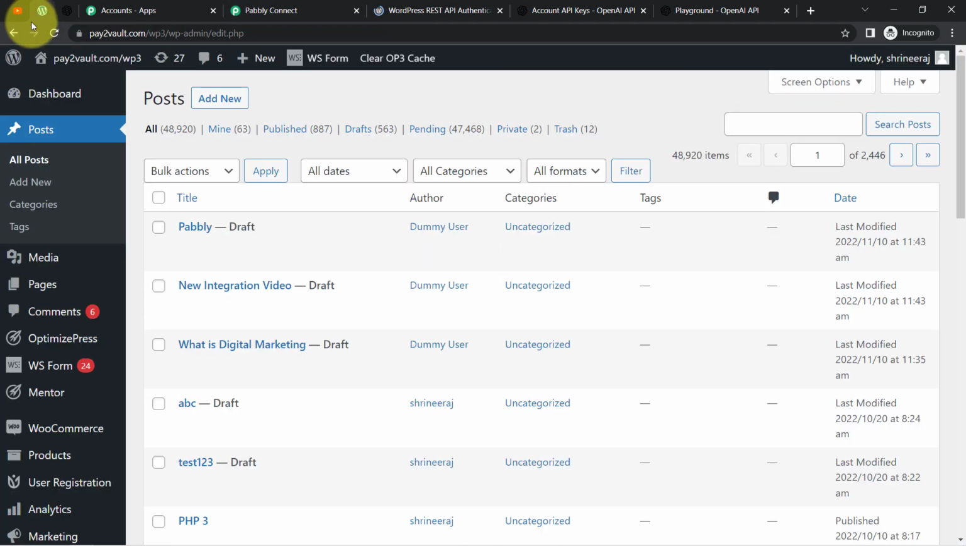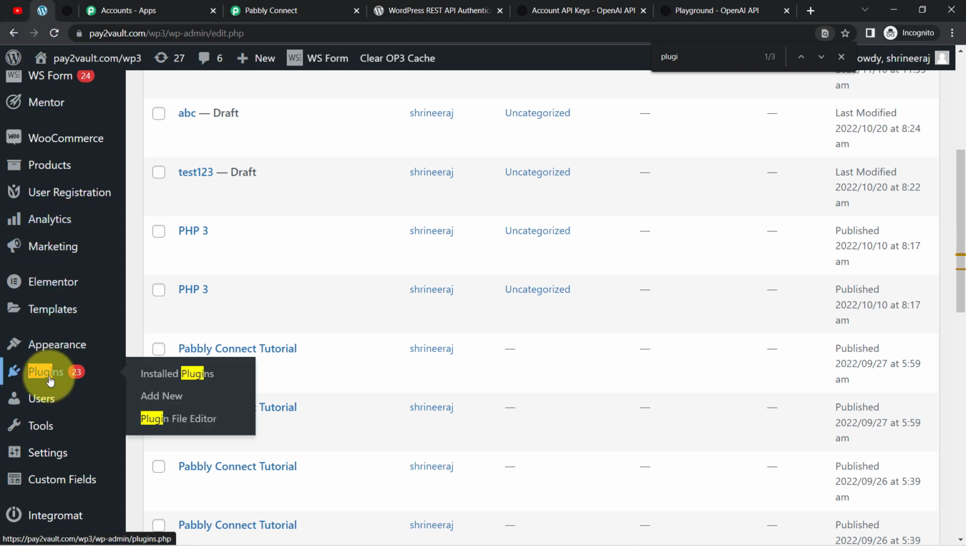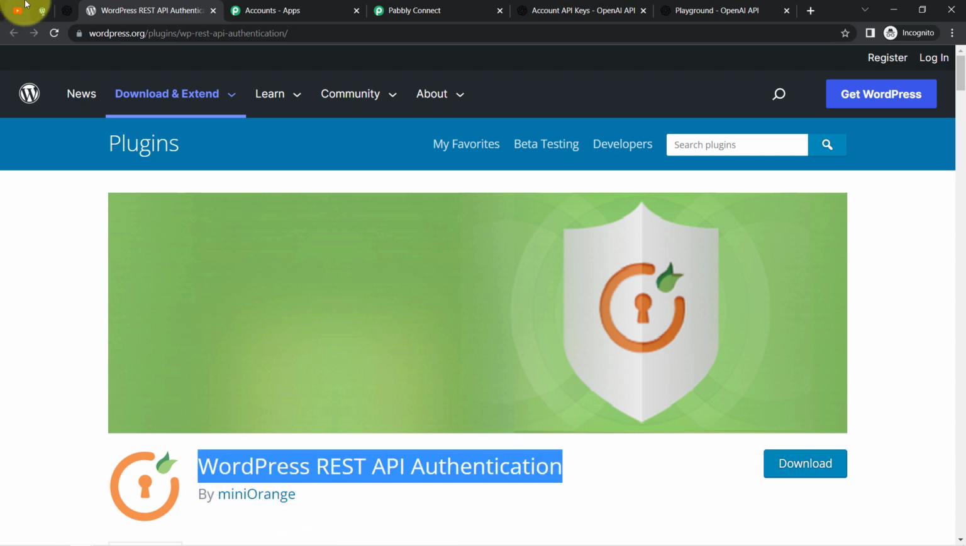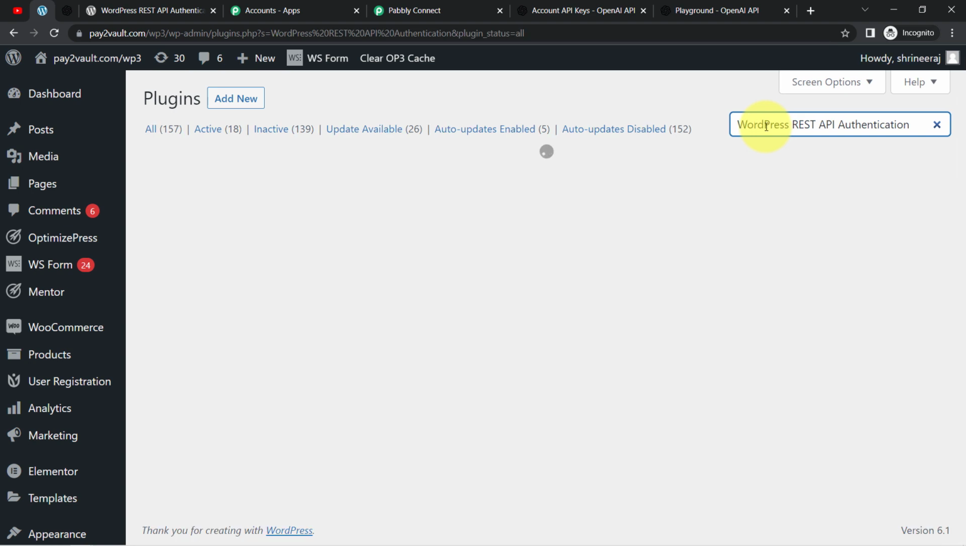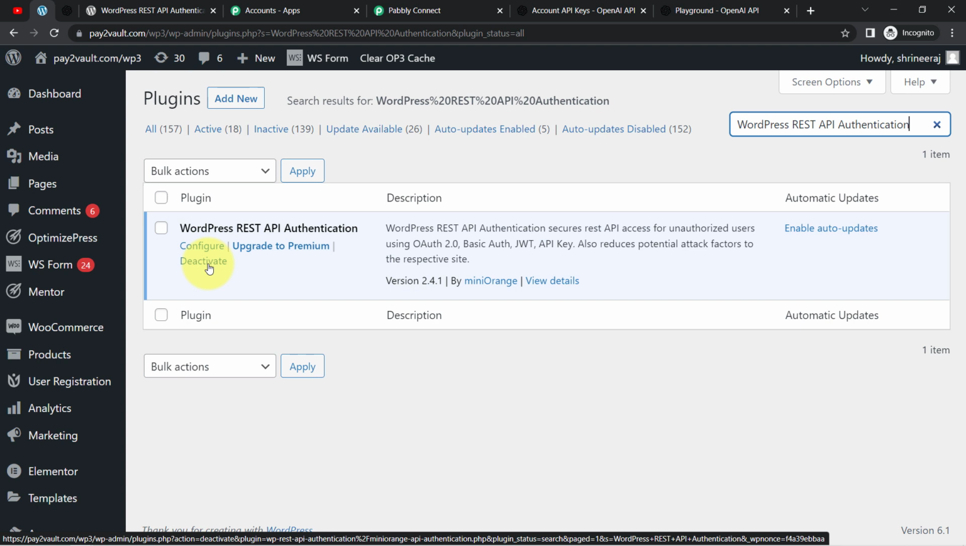So this is my WordPress website. Let me search for the plugin section. Okay, where is the plugin section? Here it is. Let me open that, and the name of the plugin is actually WordPress REST API Authentication. So I'm going to search for the same in my plugin section. Okay, so copy, come back here, and here I'll be searching for the same. Let me check if this particular add-on has already been installed on my WordPress website or not. And yes, it is already installed. You can see it is showing deactivate, so that is why it is already activated.